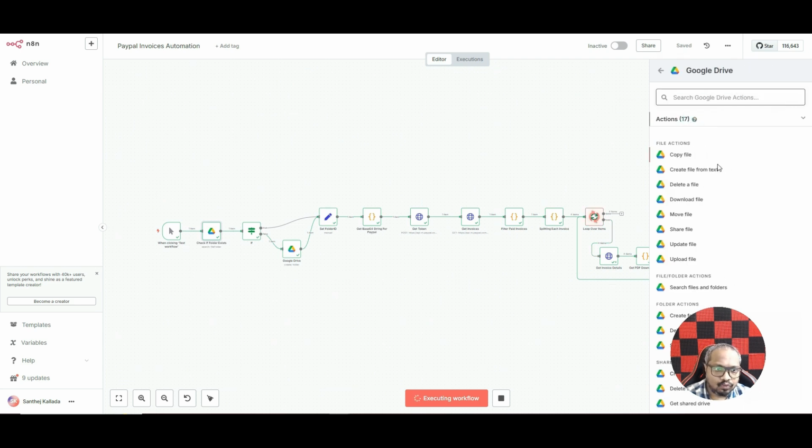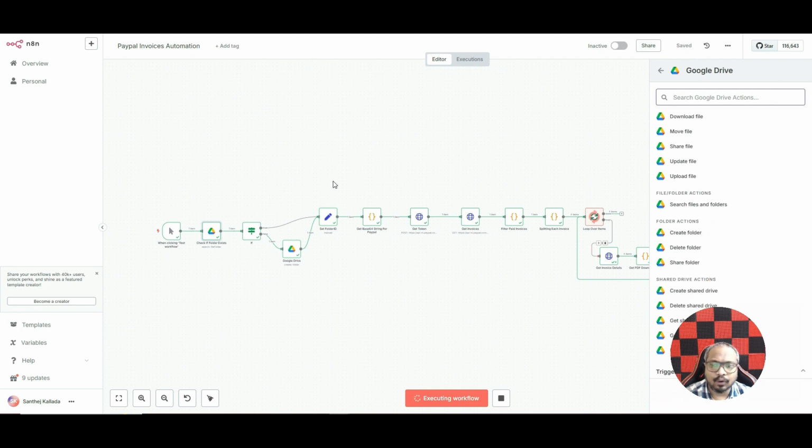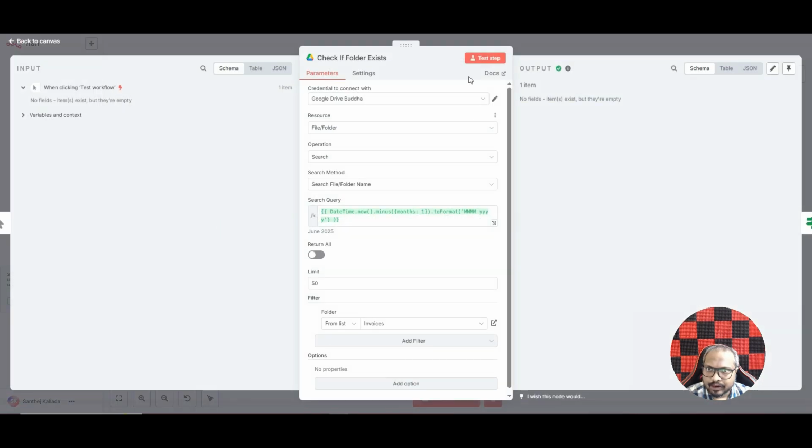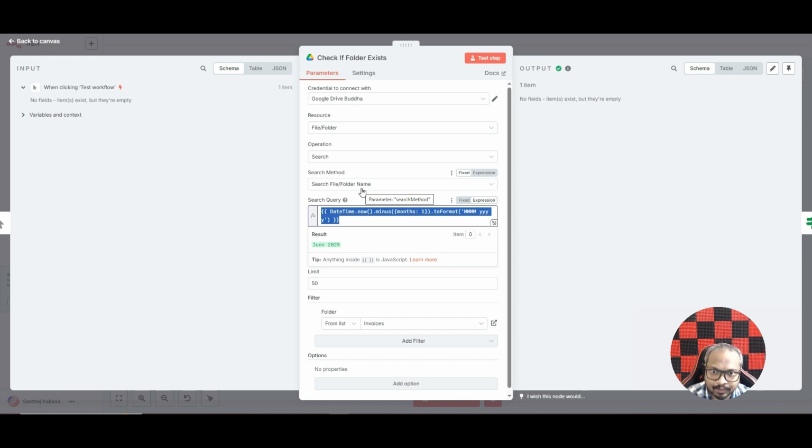And from Google Drive, choose this option, search files and folders. Once you have added that node, you can just put it here in the search query. In the search query, this is an expression to make sure that we are actually searching for the folder name with the last month. Because I'll be running this automation on the first of every month, it will check in the last month how many invoices were generated and send it to the account. So that is the expression.